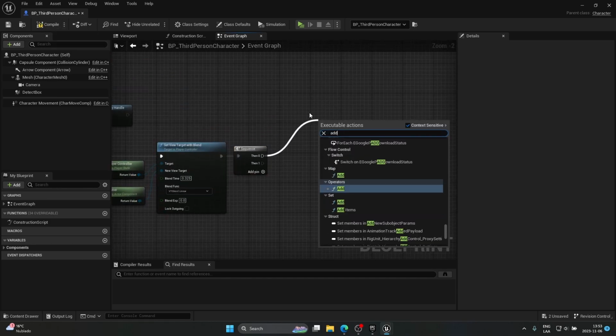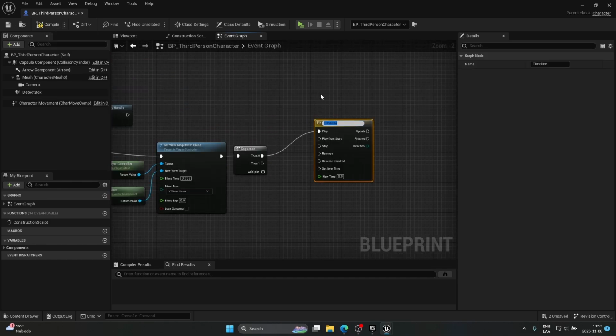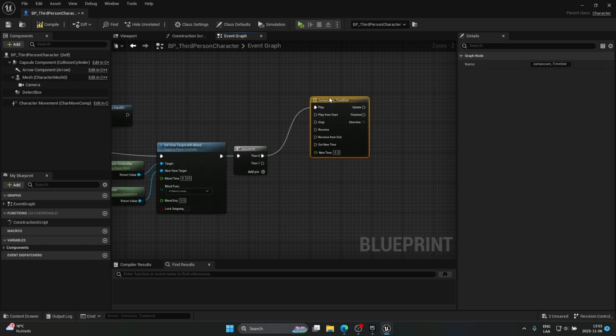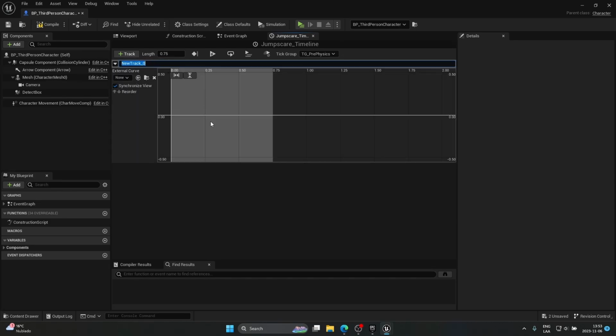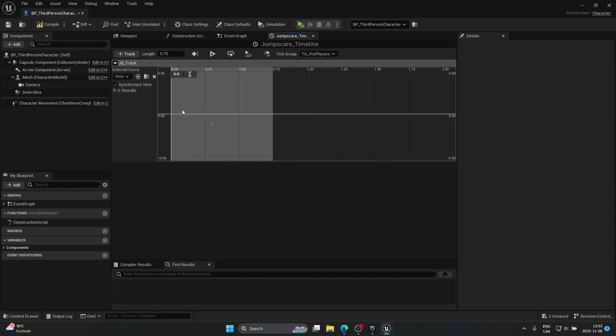That is done, so we put a sequence again, and now what we will do in 0 is add a timeline. We double click on the timeline to enter, and here we set 0.75 to the length. We add the track, add flat track, we give it a name. Right here, right click, add K, and we will give it the following values.